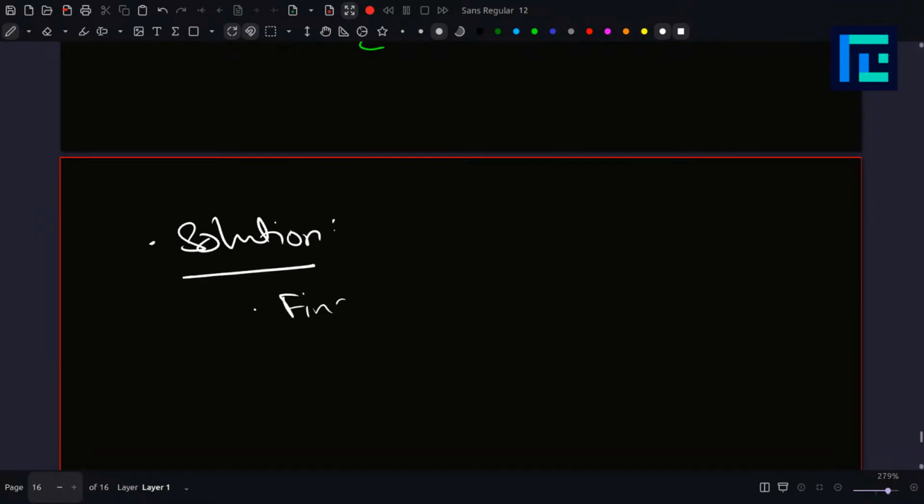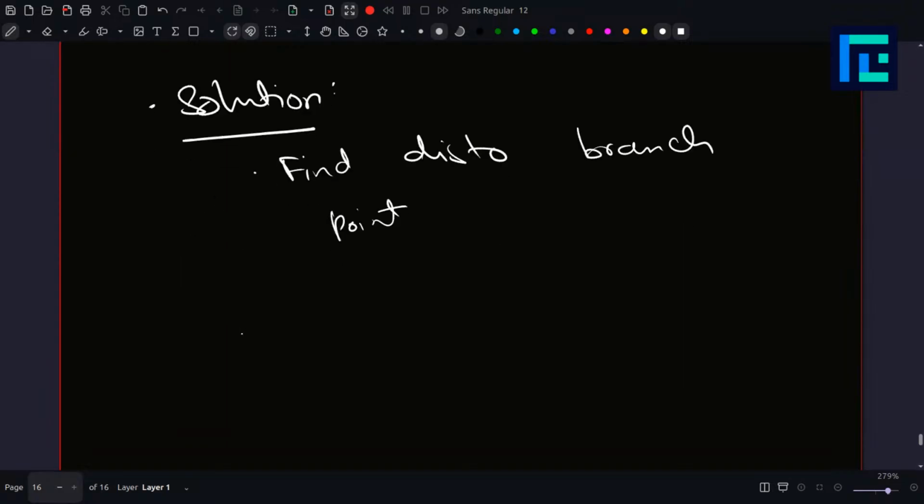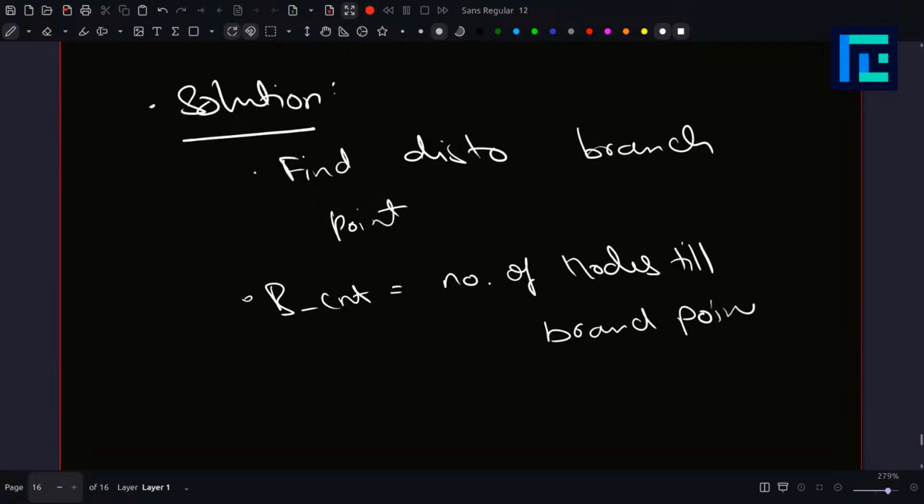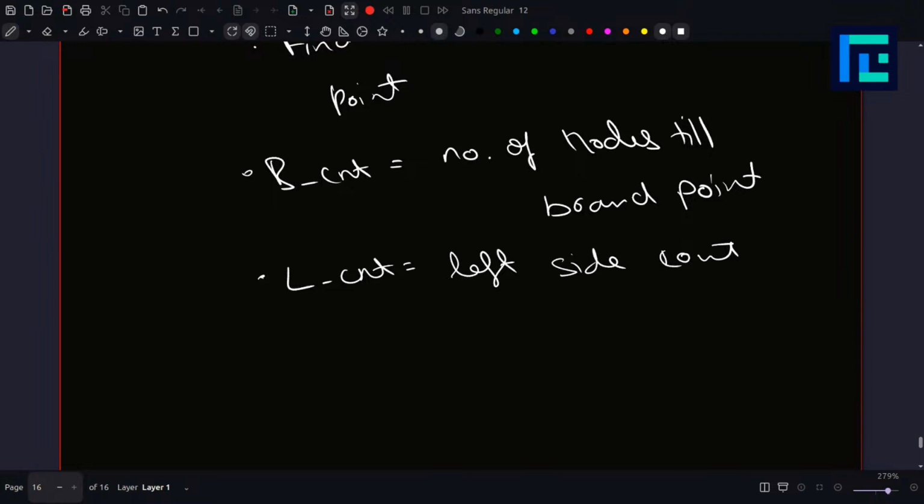Find distance to the branch point. And we will also count B count, which is the number of nodes till the branch point. Then L count will be the left side nodes count from the branch point, and R count will be the right side count. Same as how I explained.